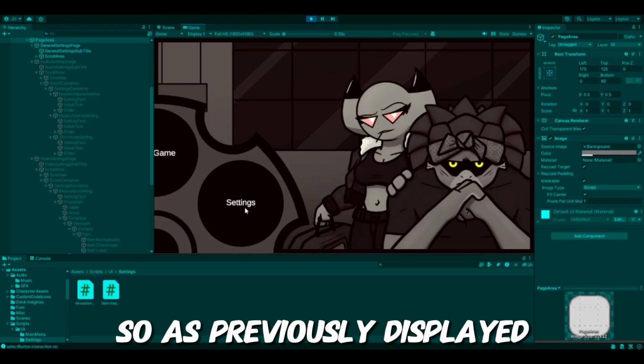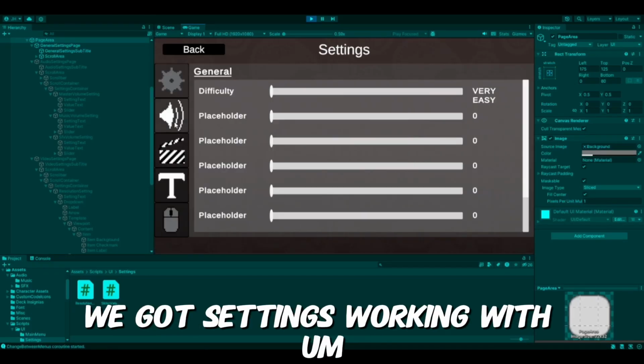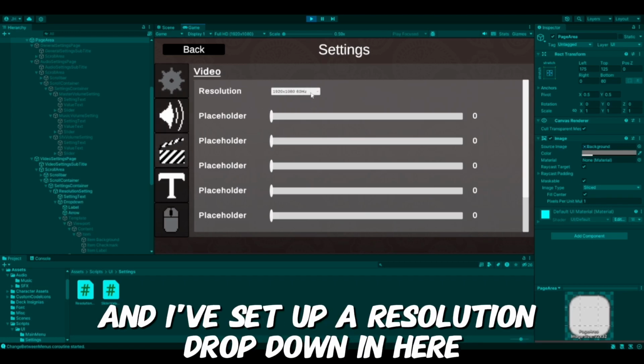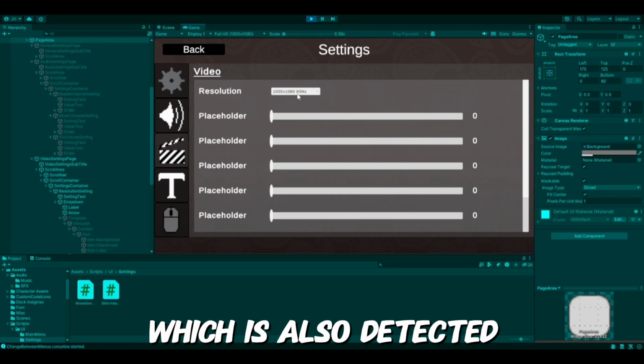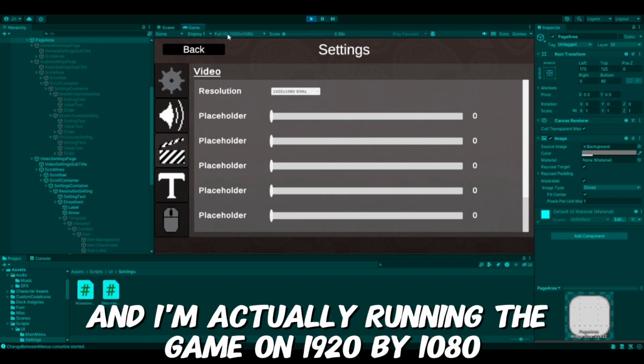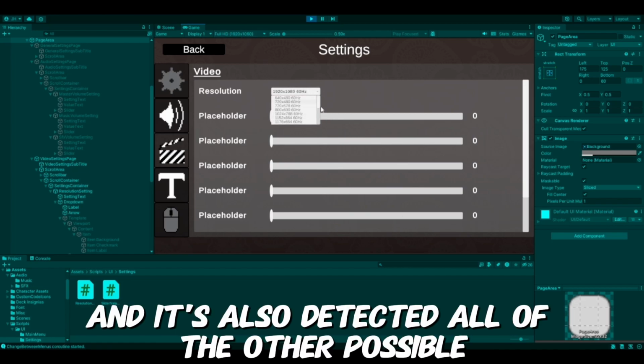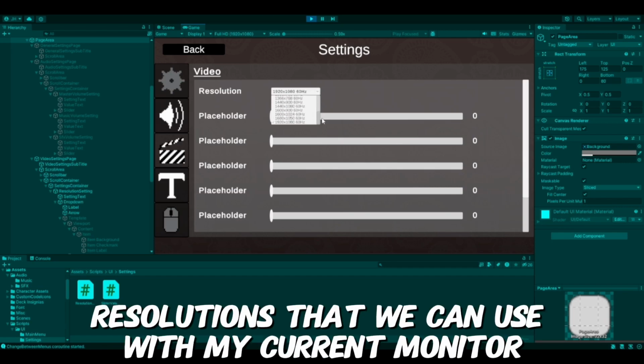So, as previously displayed, we've got settings working with other various sliders and things, and I've set up a resolution drop down in here, which has also detected that I'm actually running the game on 1920 by 1080. It's also detected my monitor's refresh rate, and all of the other possible resolutions that we can use with my current monitor.